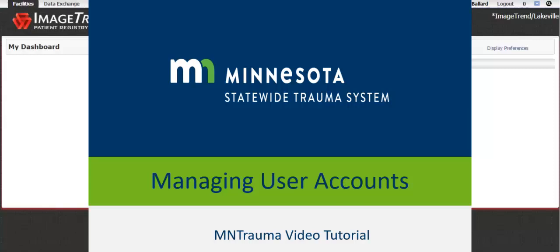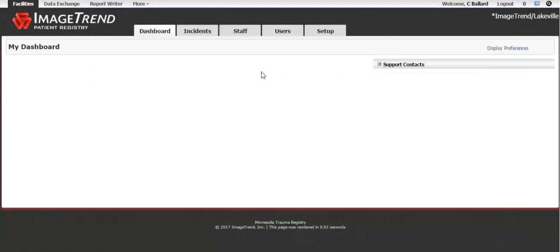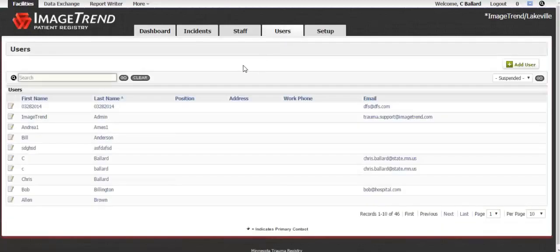MNTrauma users whose permissions are set to Facility Registry Administrator have the ability to manage the accounts of the other trauma registry users in the hospital. So in order to manage accounts, navigate to the Users tab. And here you'll see a list of all the account holders for your hospital.